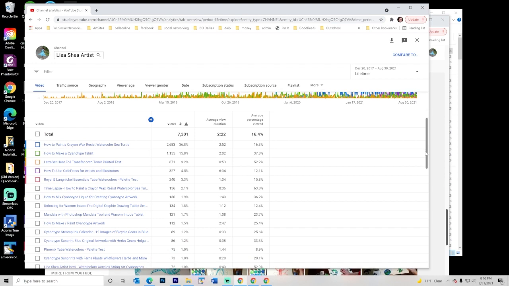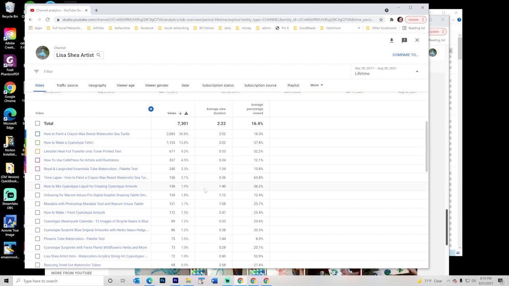All right, so we see the stats in here. And again, the ones that are more generic, like how to do cyanotype artwork in general, how to use this Letraset foil transfer system. The only one in here that's more specific is about the sea turtle. And just in general, people love sea turtles. So that's the topic that people would really like.